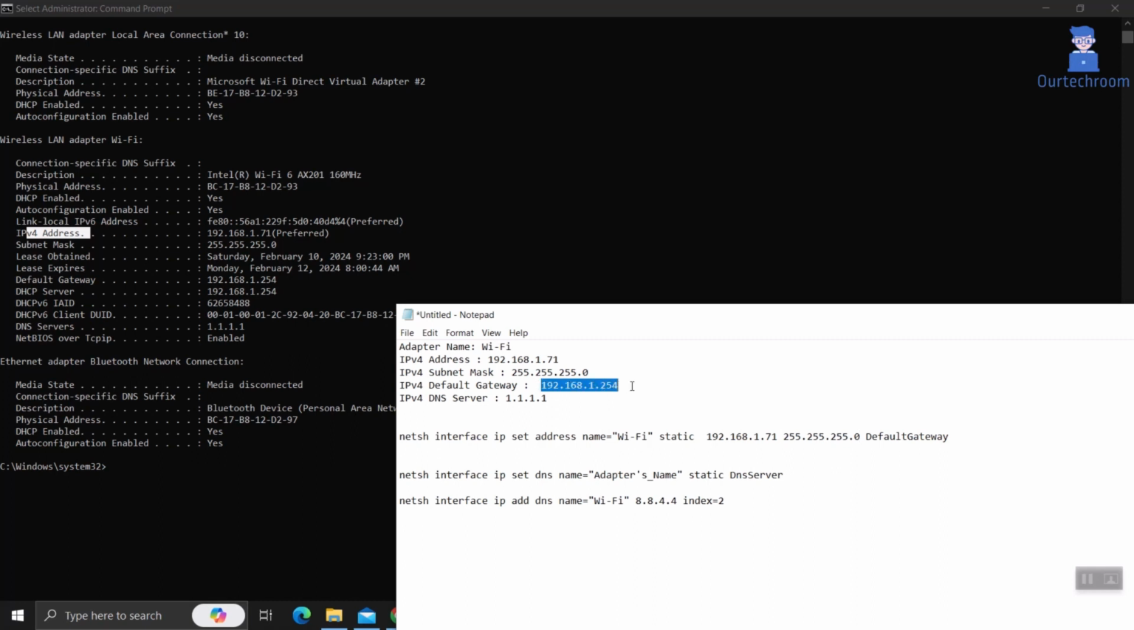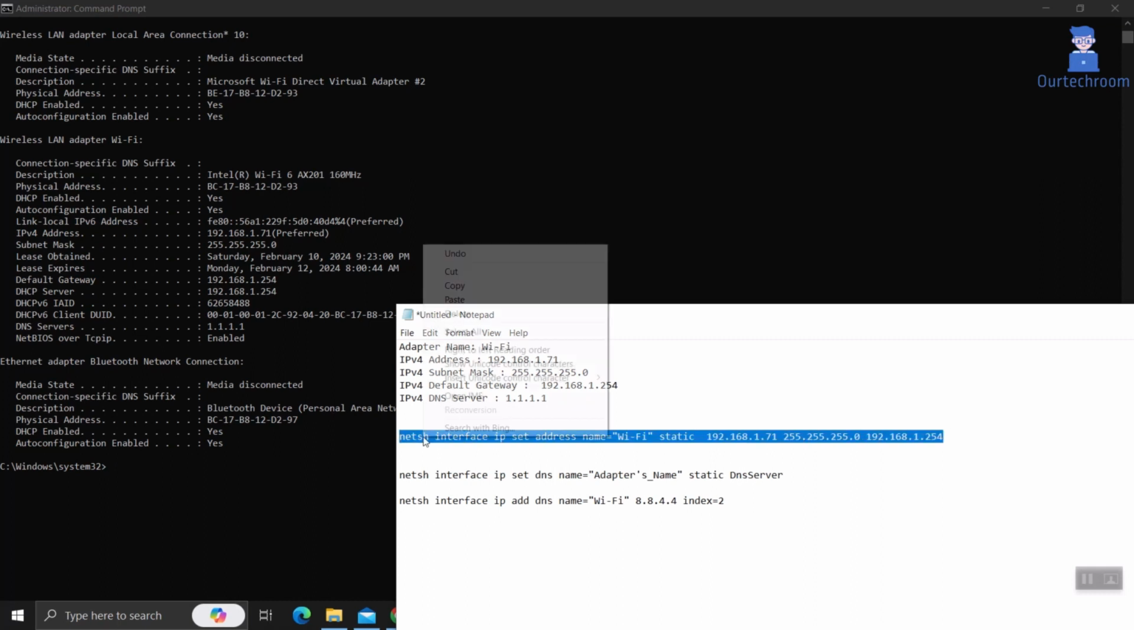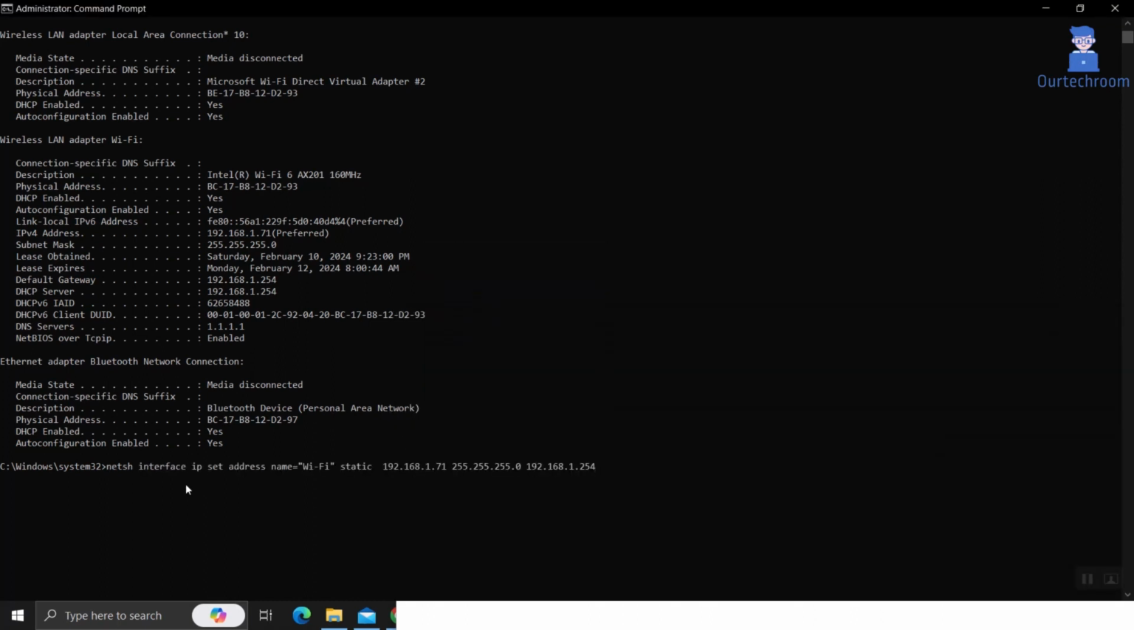192.168.1.71 with a subnet mask of 255.255.255.0 and a default gateway of 192.168.1.254. Then copy this command and paste it in the command line as shown here. We have successfully set the static IP configuration.